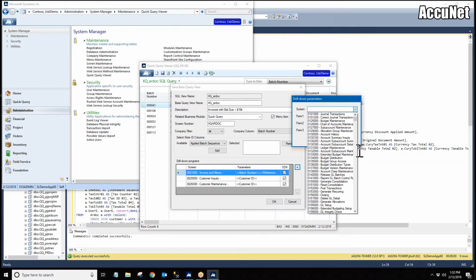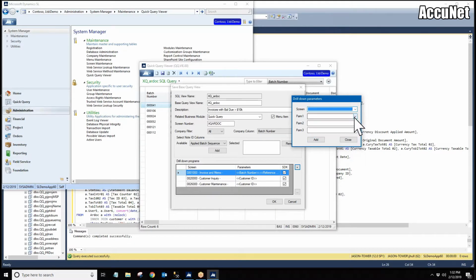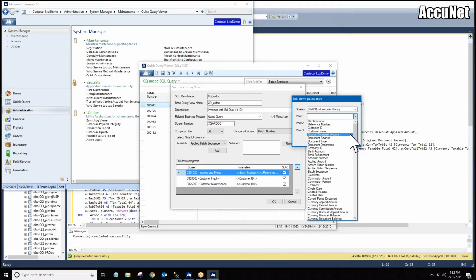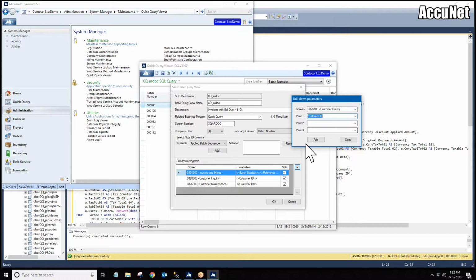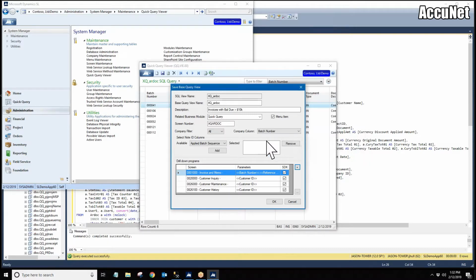I select the screen that I want to add. So let's say customer history. I select any parameters I need to pass to it. So in this case, it's the customer ID screen. And click add, and now I've added that as an additional drill down option. Okay, so very quick and easy to add these additional queries.